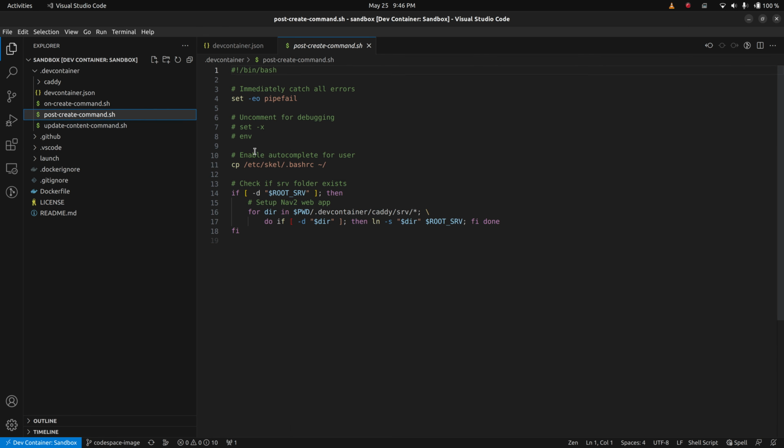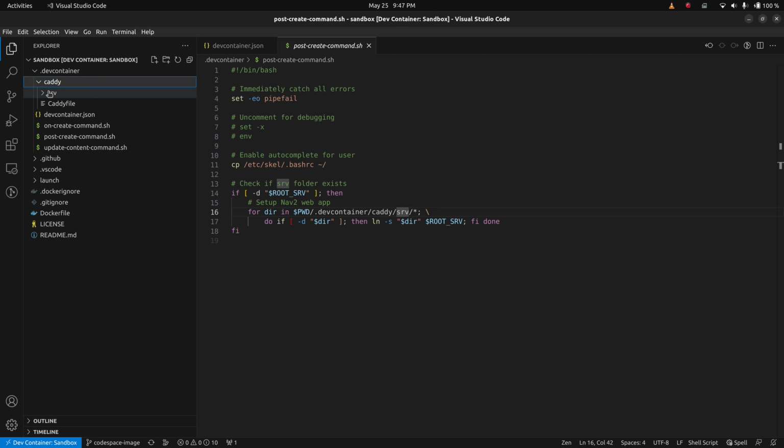Post create command gets run once after the container has been created, and here I'm adding some more symlinks to our SRV folder relative to our Dev Container SRV folder. That's where some PWA specific files live, and I generalized that here. So if we go to the caddy folder and the SRV, we have the assets folder and the nav2 and their caddy file.